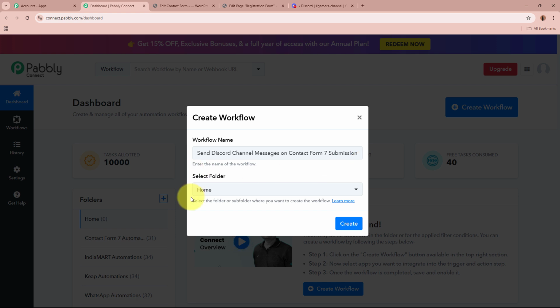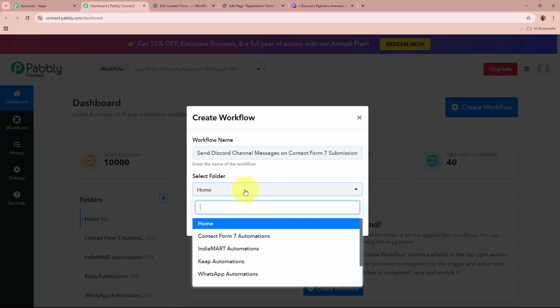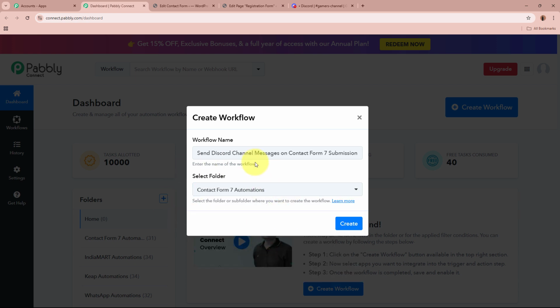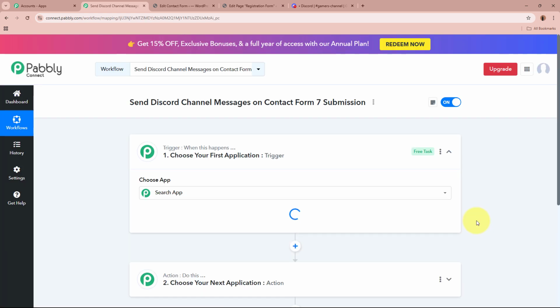After that, over here, it is asking for us to select a folder. So on the left side of my screen, you can see I have created multiple folders in my Pabbly Connect account, from which I'm going to select a specific folder in which I want to save this workflow. For that, click on this drop down. These are the folders from which I'm going to select Contact Form 7 Automations as the folder I want to save this workflow in. After giving the name to the workflow and selecting the folder, I'm going to click on this Create button in order to create a workflow.